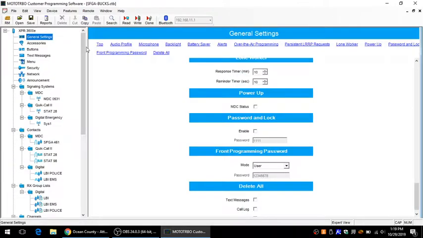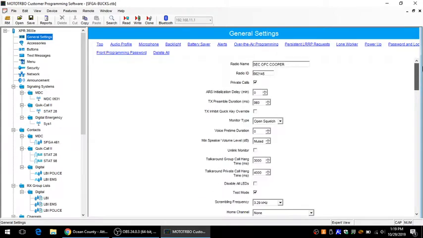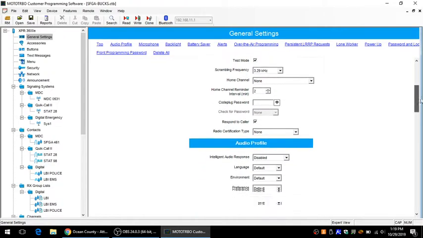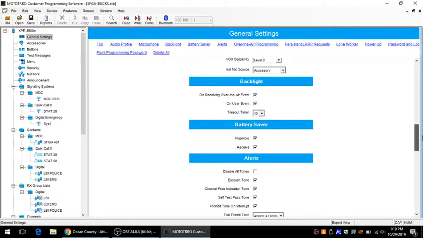And then you have your general settings, which is where you'll have your settings here, the radio name, which is what will be on the screen. Radio ID number, which we actually have to change to twenty five sixty one. Allow private calls. The rest of this doesn't really matter. So backlight. And alert tones.